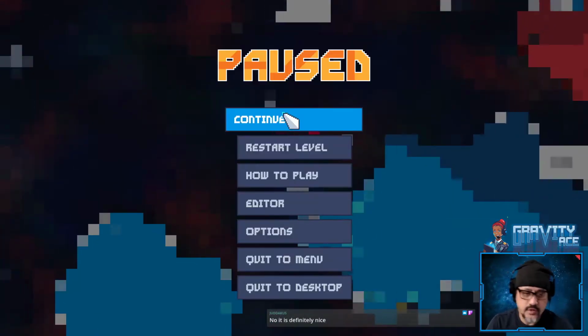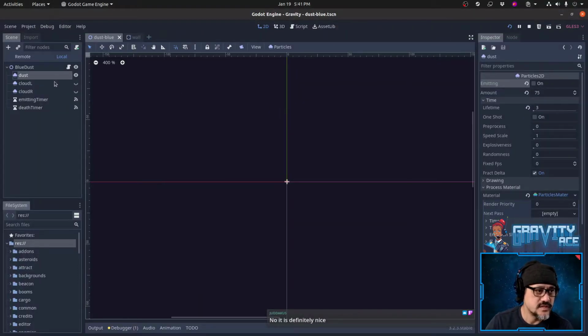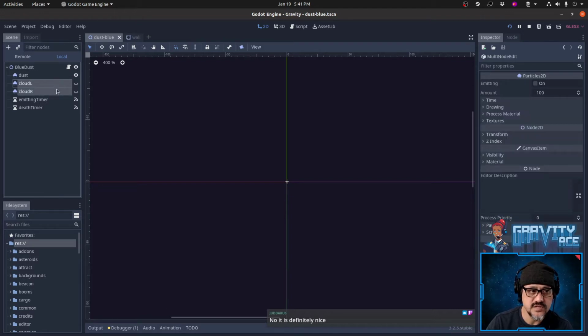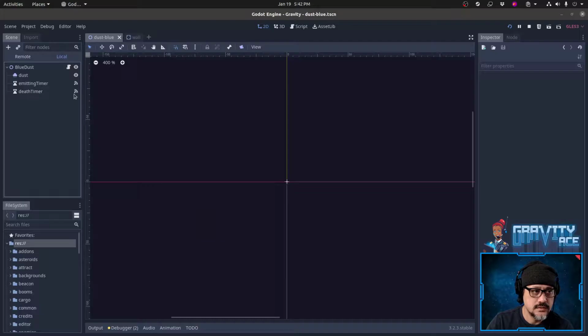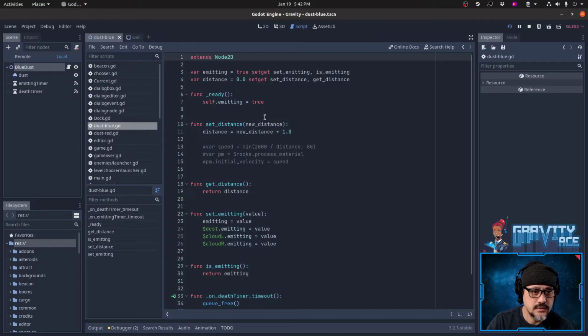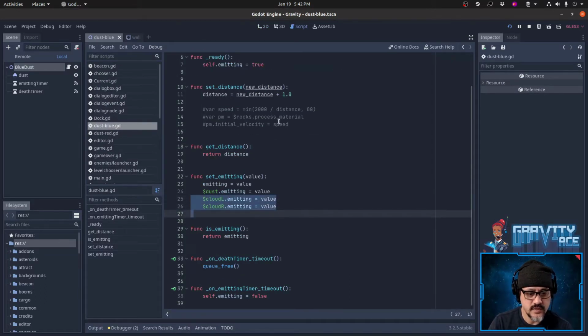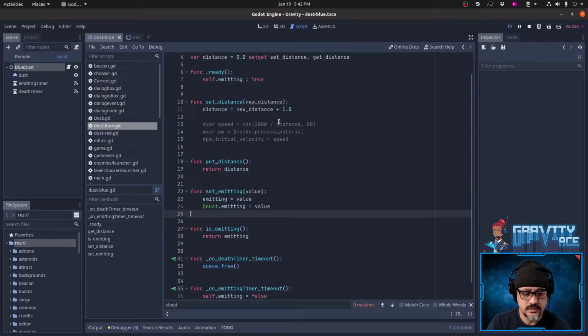Okay, so no dust clouds. I'm going to take these out. Yeah, I'm going to take those out. I can add them back in later if I want to. It's fine. Take away the code so I don't get a crash.